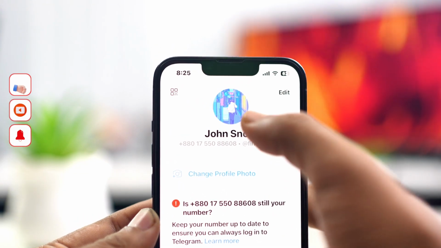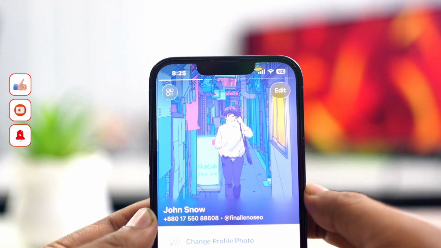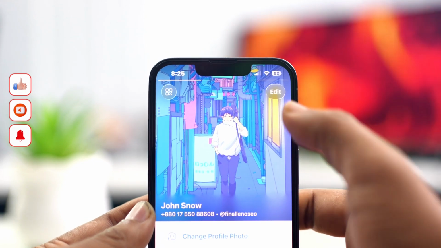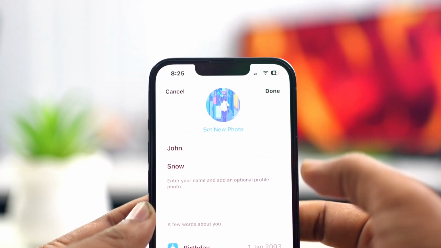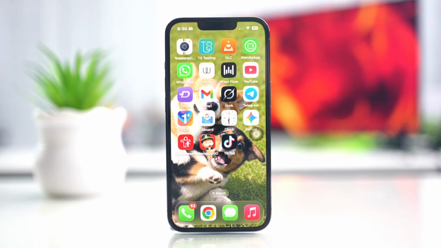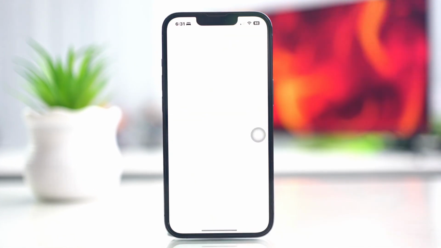If you want to change your profile photo in Telegram on your iPhone, this video will show you exactly how to do it in just a few simple steps. Let's get started. First, open the Telegram app on your iPhone.